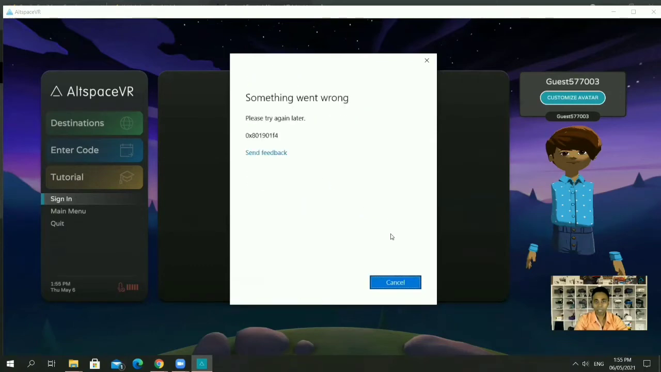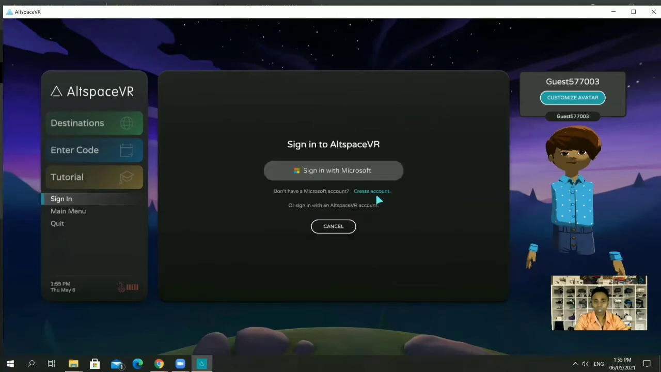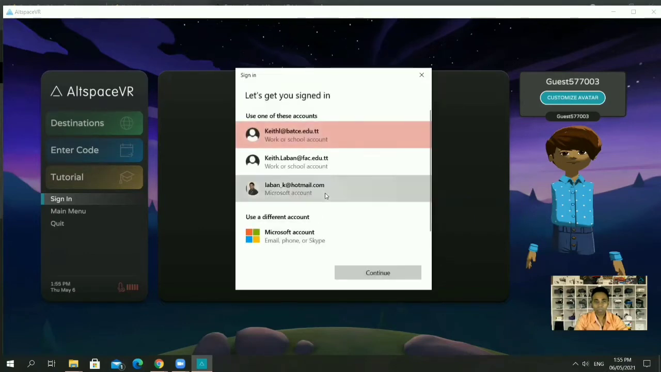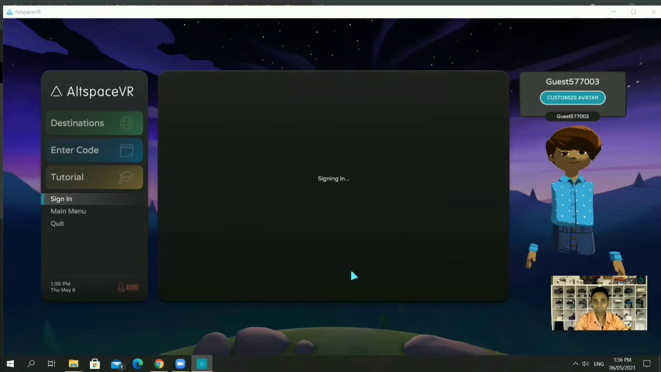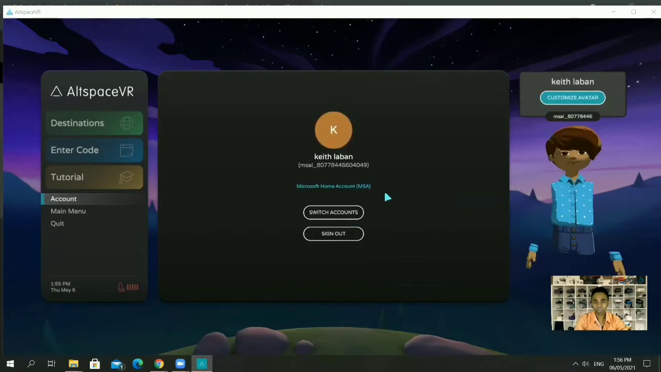You need to click yes on some of these things. All right, I don't know why something went wrong. It's probably detecting that I have several different accounts signed in right now. Right, so it's just signed me in. All right, notice I have my avatar here. I could click on customize avatar.